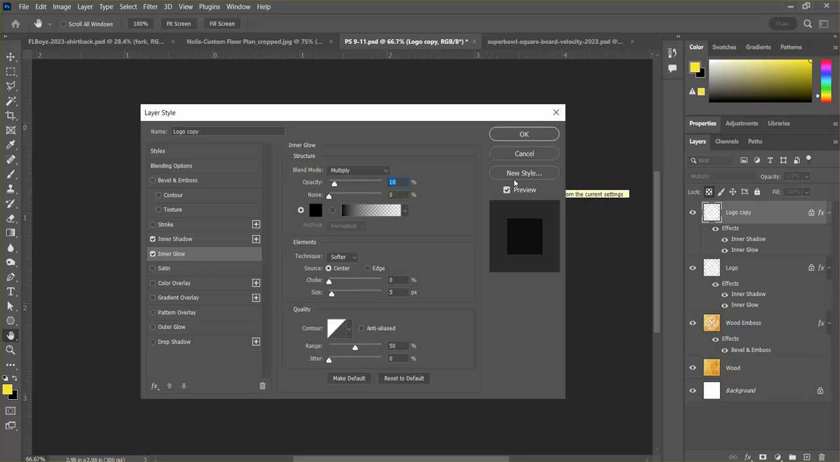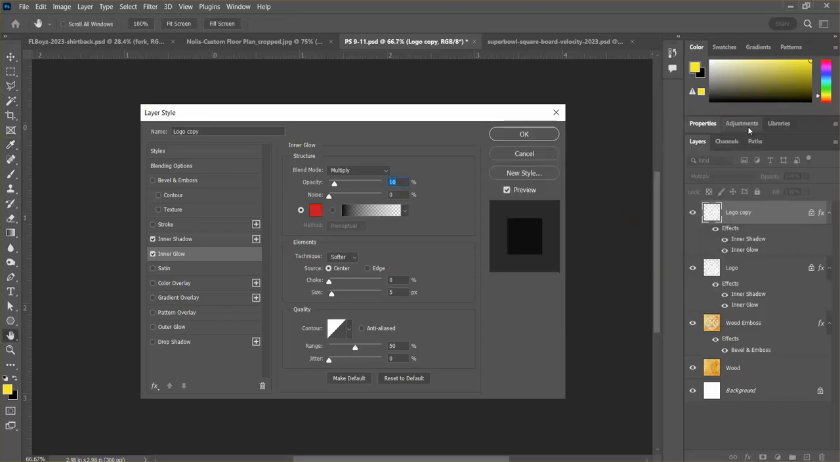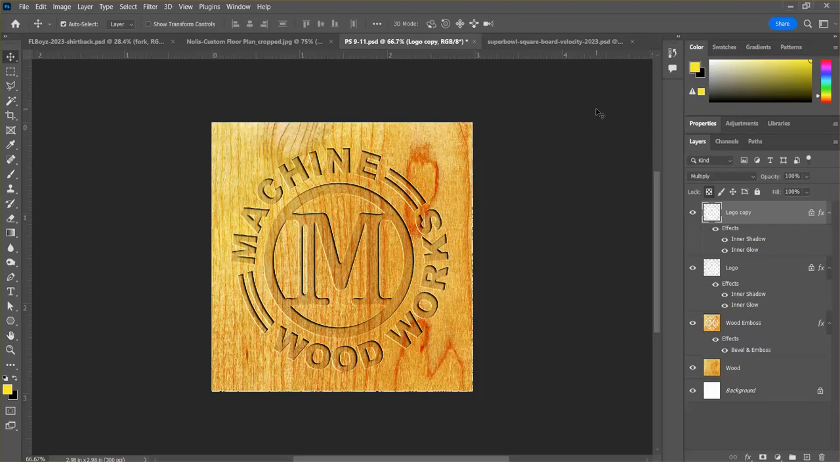And step 15, in the structure section at the top, set the color of the glow to 196R, 25G, and 25B. Step 16, click OK and compare your work.